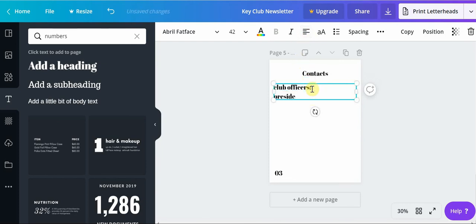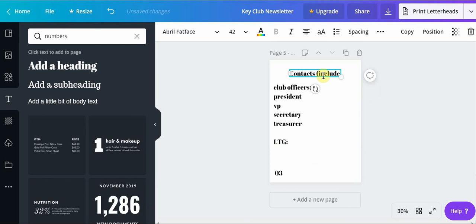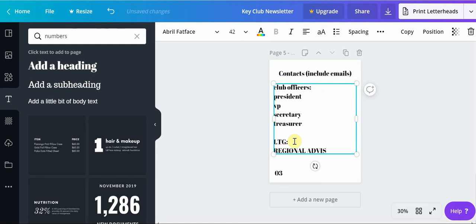Club officers, you want your president, VP, secretary, treasurer, etc. Right? And then you also want your LTG. So whoever your LTG is, you want to have their name there. And in context, it's called contacts for a reason. You have to have a way to contact them. So include the emails. You also want your regional advisor. If you don't know who that is, make sure you contact your LTG.